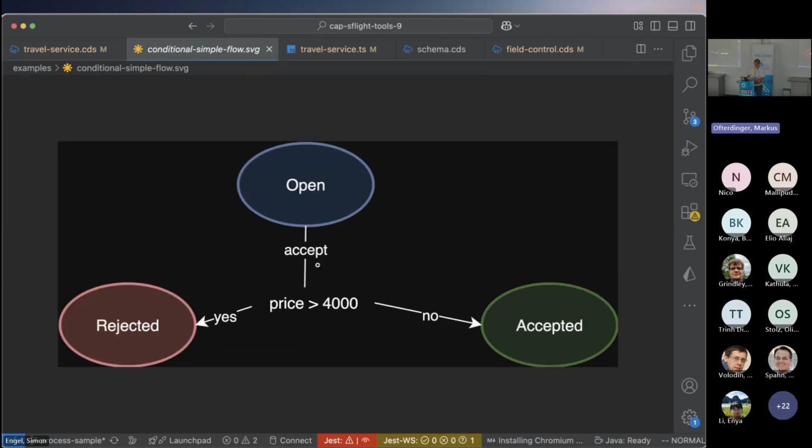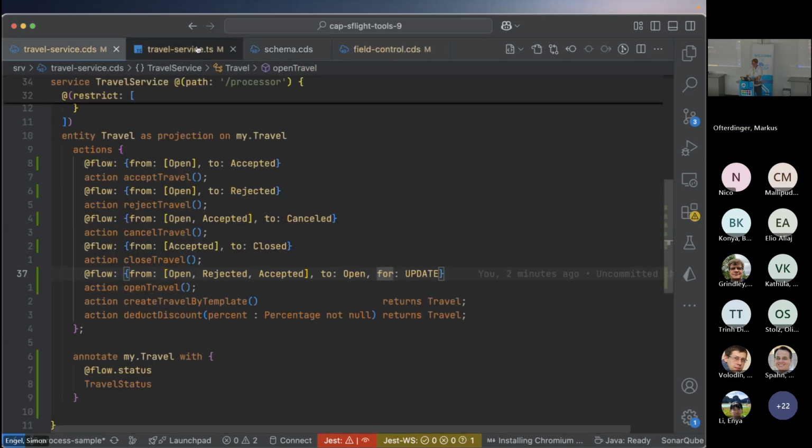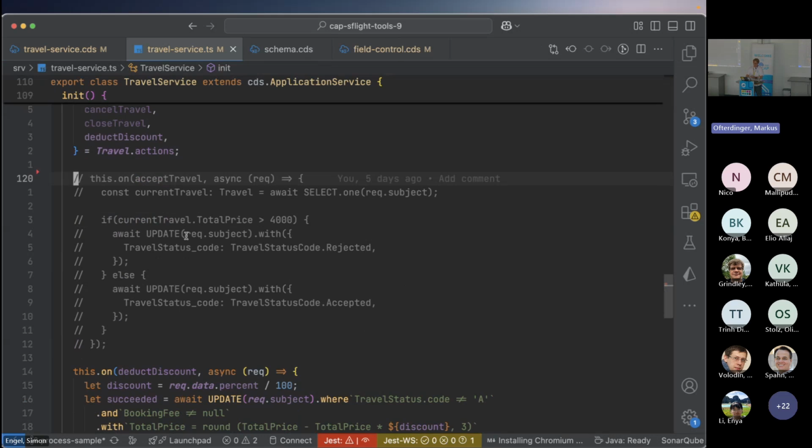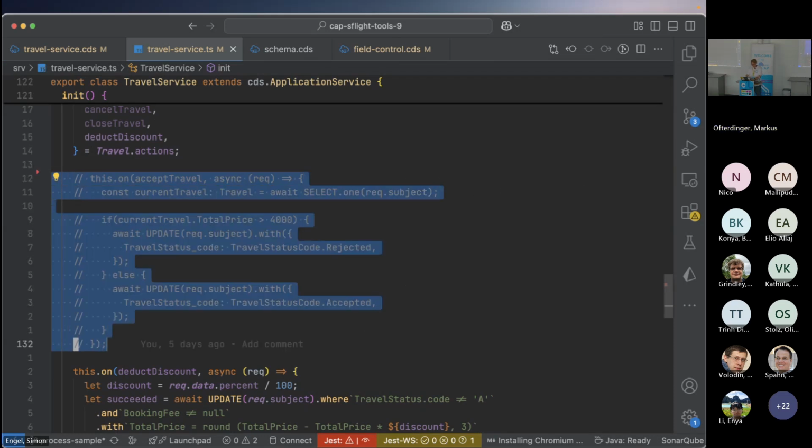I have the accept action here, and we now want to change it and add a condition. Say in case we want to accept it and the price is over 4,000, then we want to automatically reject it. In the case it's below 4,000, then this will go to accepted. So for that, it's possible to implement a custom handler that will override the flow implementation we have.